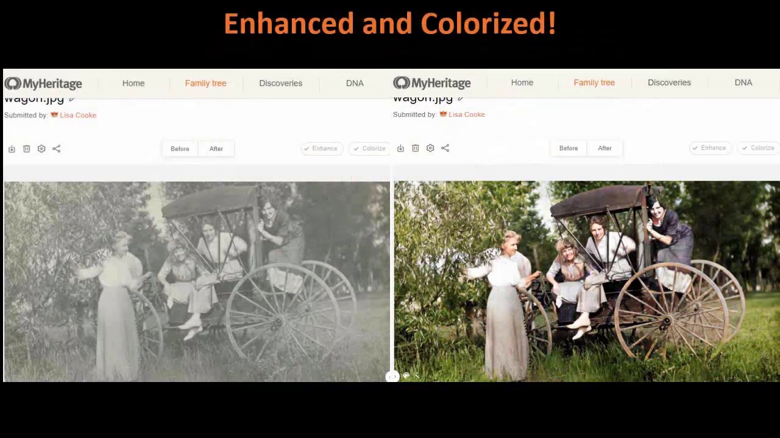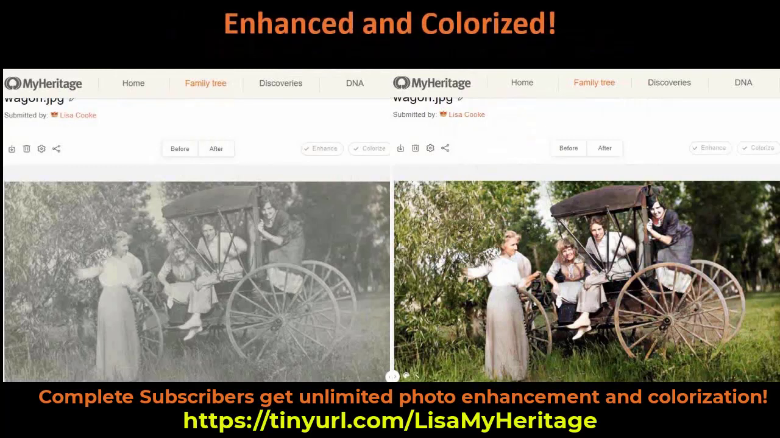How about this one? I love this photo. I don't even know who the people are. This was on my husband's side of the family, but I just love that wagon and the gals hanging off of it. I ran it through enhancing, and then I ran it through colorization. It's pretty cool to see that.